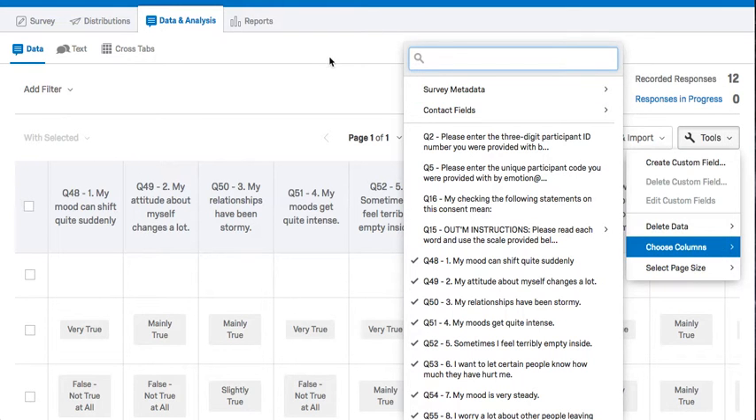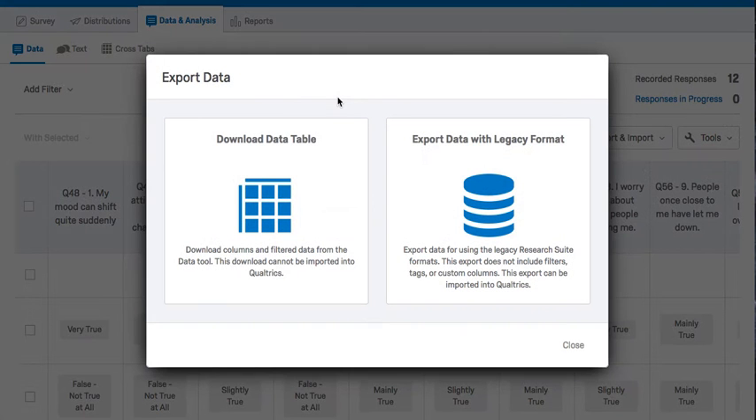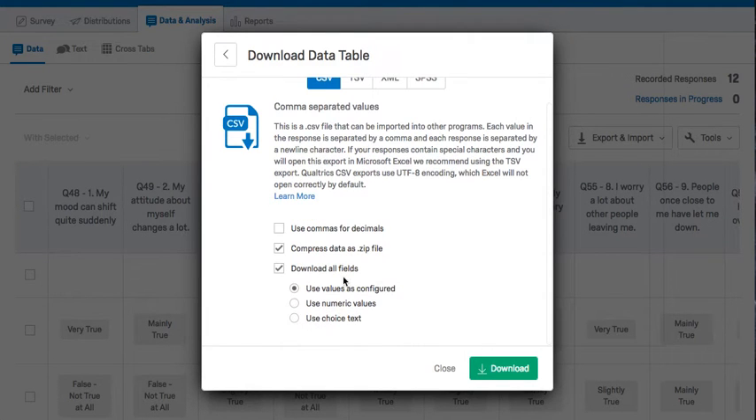What you were also asking about is when you export your data, you want it to be in numerical format rather than text format, so that you can actually use it in SPSS. If we go to download data table, this should by default be in values as configured. So they're going to be the values, but you can also try numeric values if you prefer that. You can check that out.